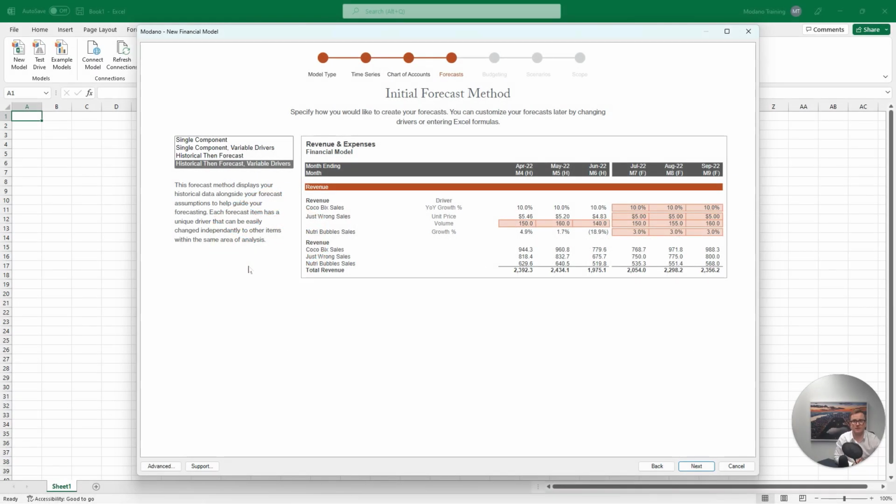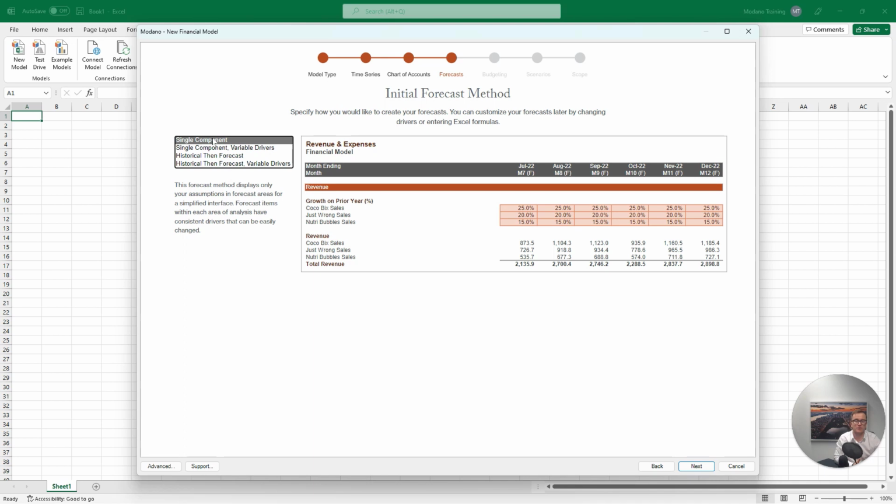And now onto your forecast methods. So you can see we have 4 different types of forecast layouts, broken up into single component versus historical then forecast, and variable drivers versus non-variable drivers. Now looking firstly at single component versus historical then forecast.